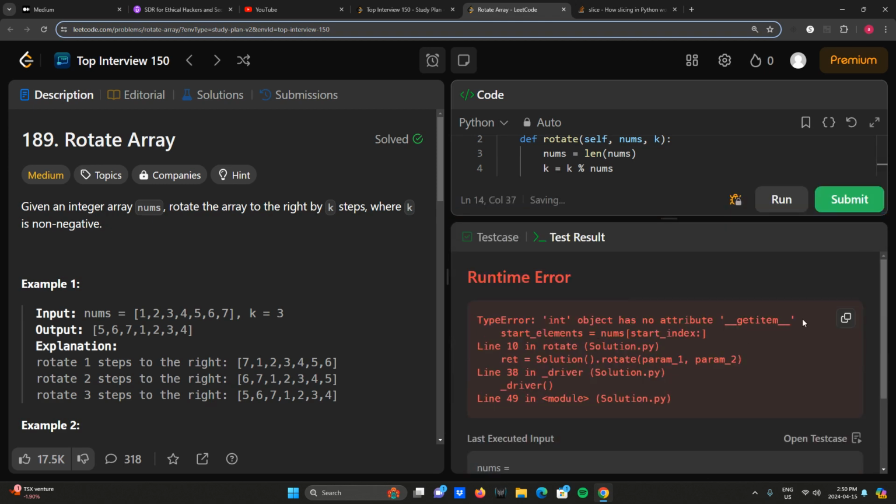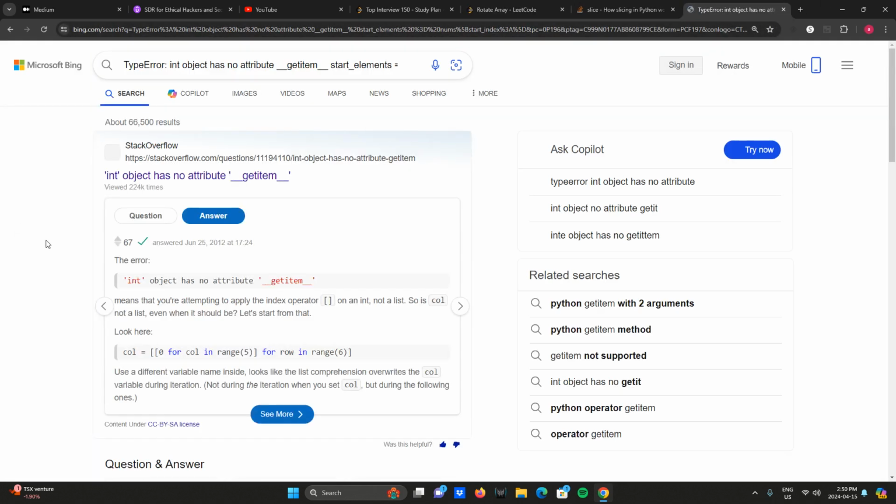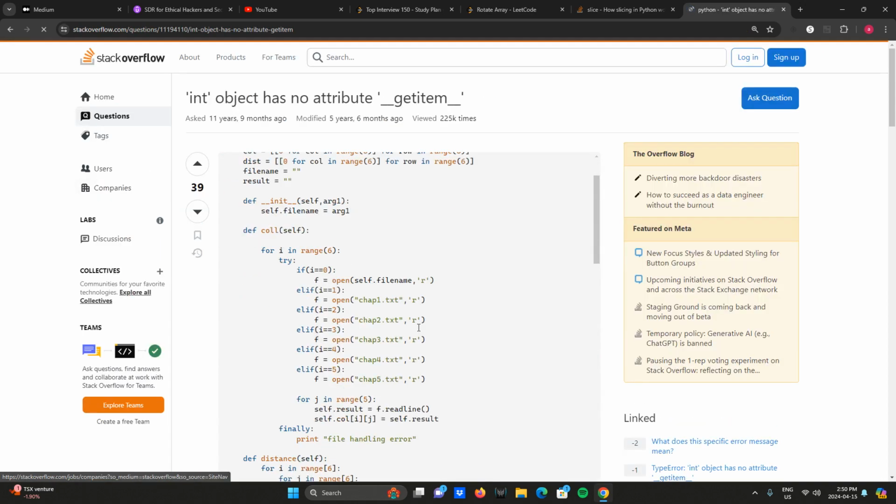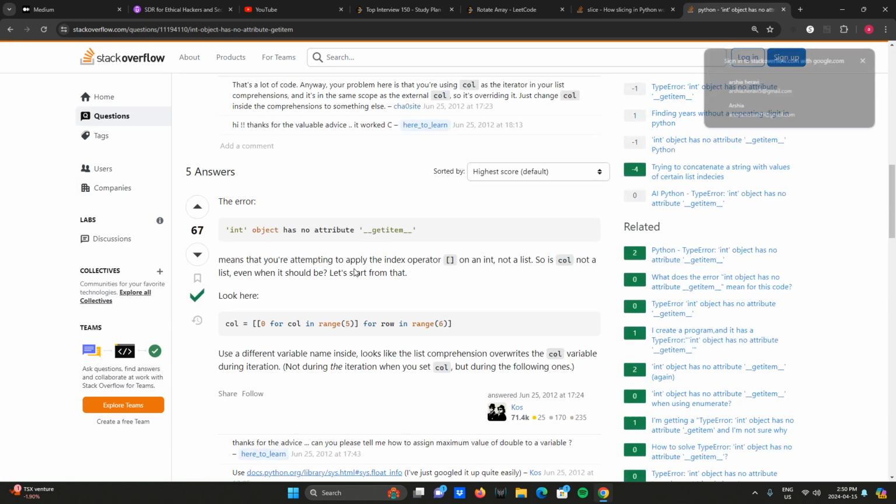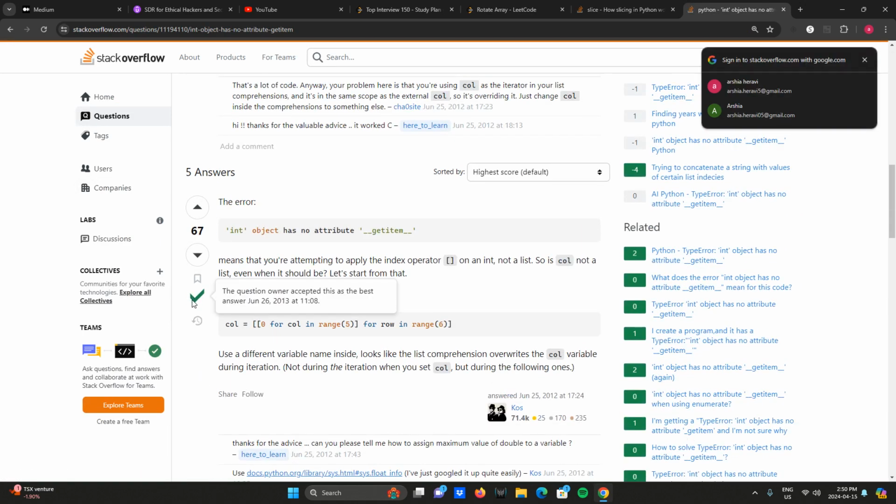Because right now I have no idea what the problem is, I'm gonna see if I can get any information on any website or any example. I'm gonna find the one which has a green tick or something. It says that you are attempting to apply the index operator on an integer, not a list. So okay, that makes sense.